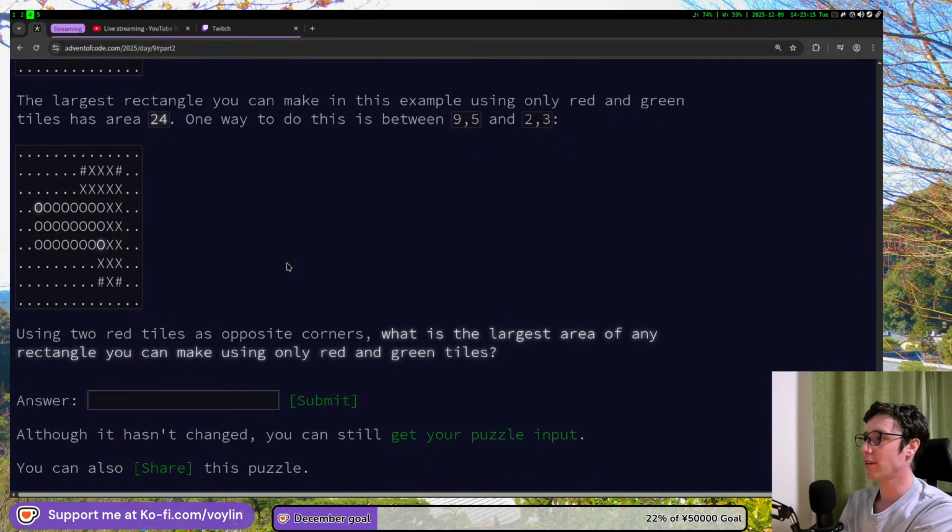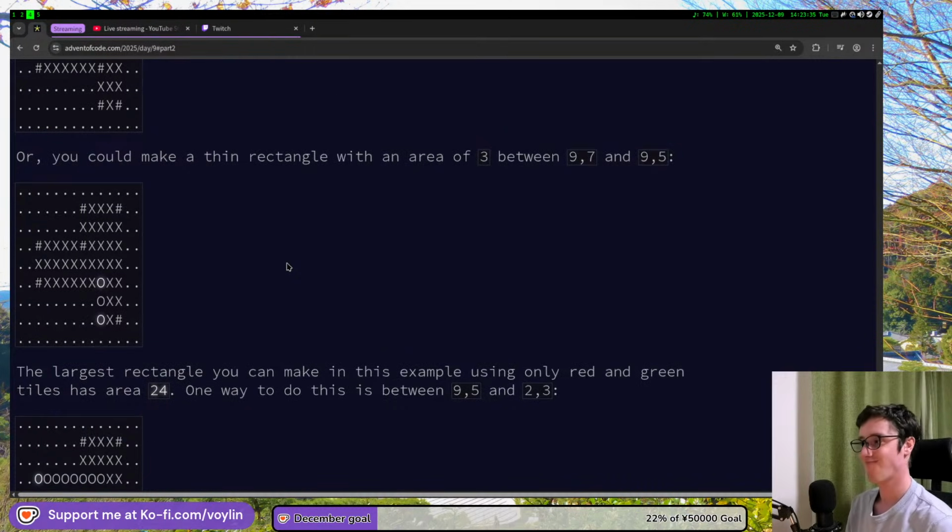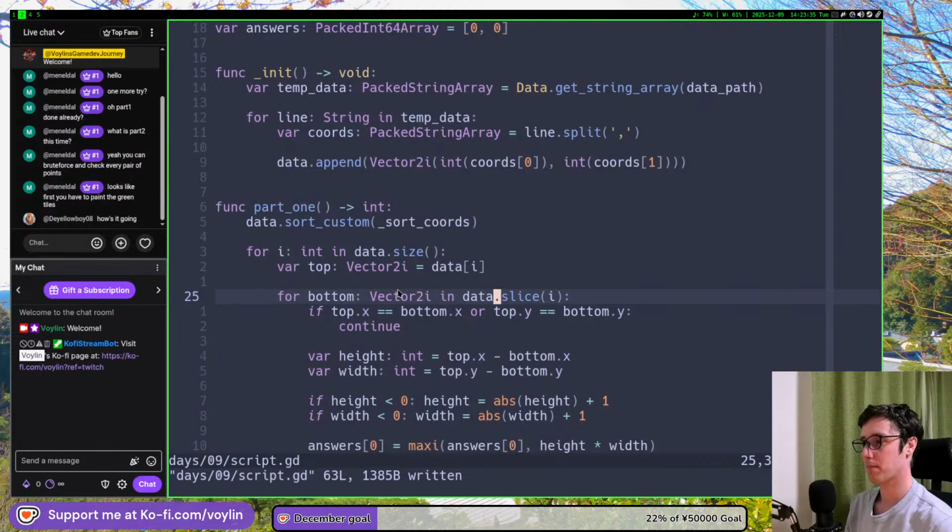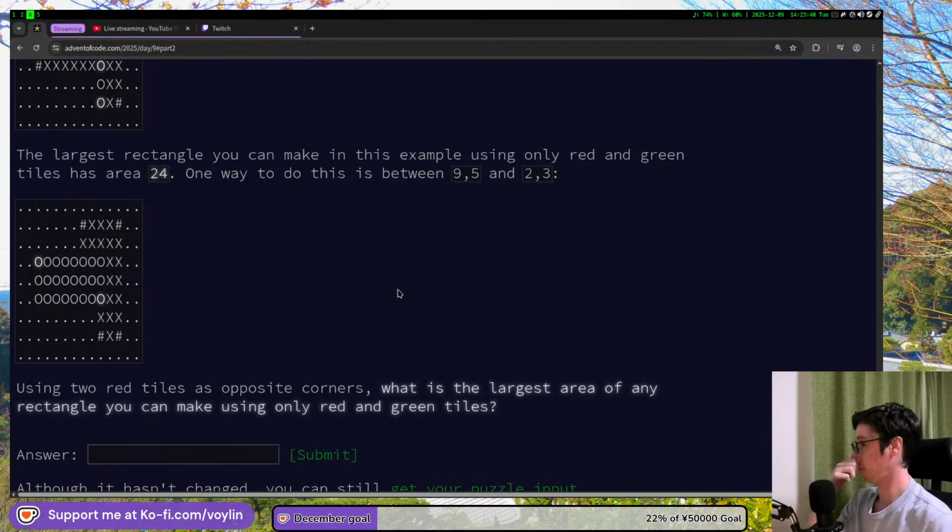The largest rectangle you can make in this example would use only red and green tiles, has an area 24. One way to do this is between 9,5 and 2,3. I need to draw the green tiles. We need to check if it's in the green tiles. Is there an easy way to do this without literally having to create an array of data for every single line? Is there a way we can do this?